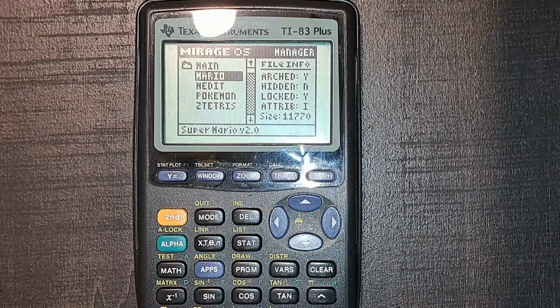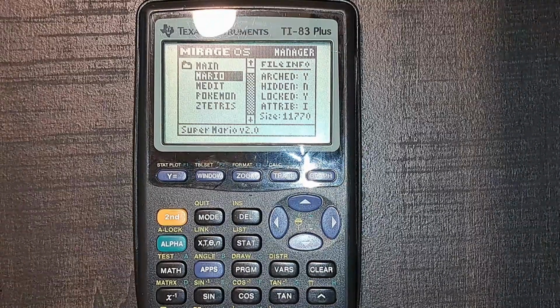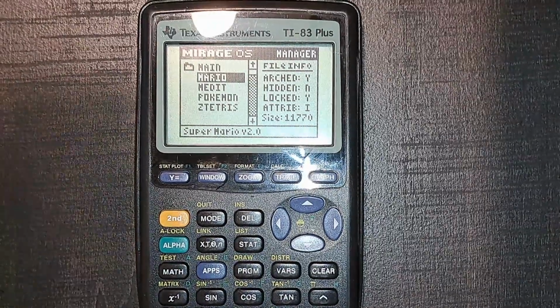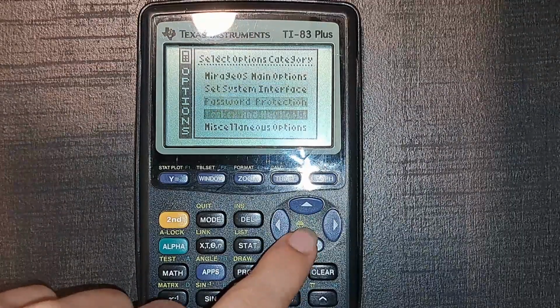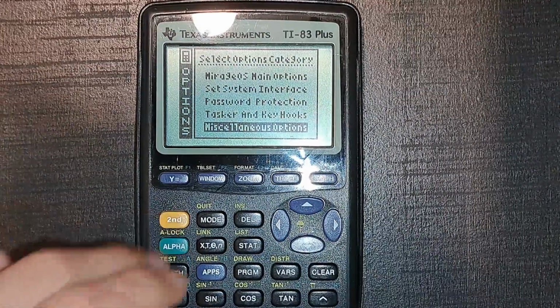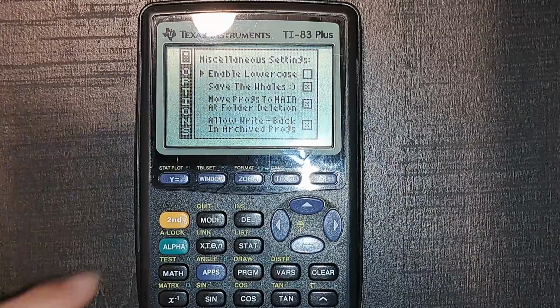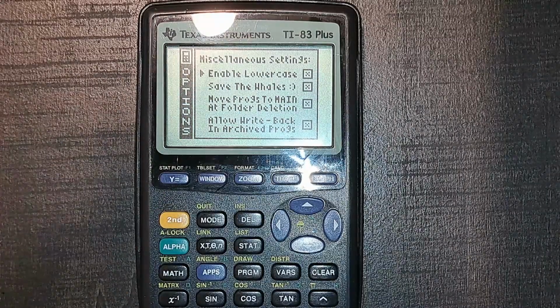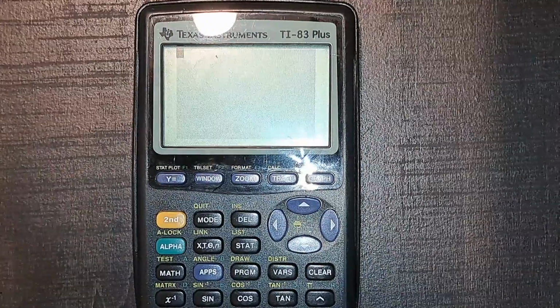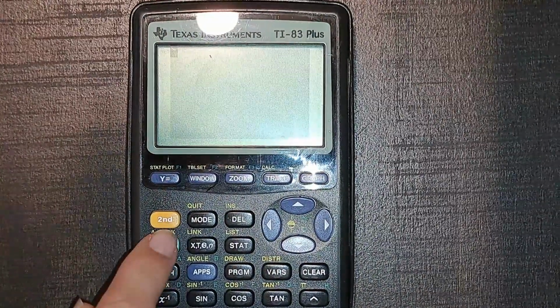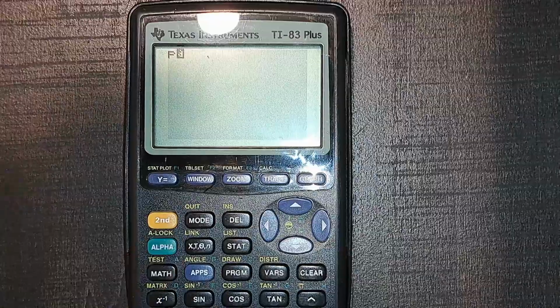But once you're in Mirage OS, you want to press alpha, and then go down to miscellaneous options, press second, and enable lowercase. Just press second, and there you go. It's cleared. Click mode to quit. And now you can type in lowercase.